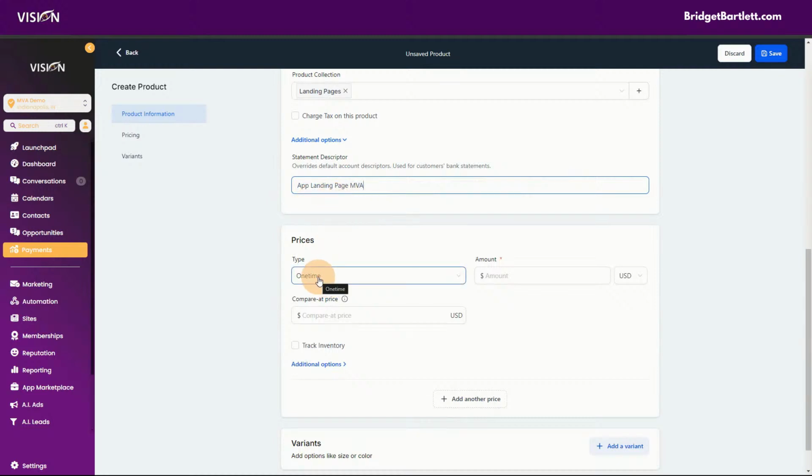Now, like I said, we can only do one-time purchases inside the e-commerce store. And really, we wouldn't want the website to be recurring anyway. It's just a template. Okay. So we're going to choose the price here. So we can make this price whatever we want to.